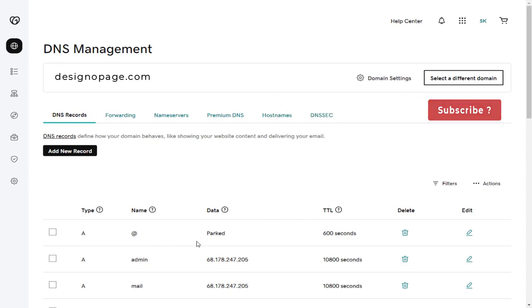You can see one of the records says parked. That is the reason why we are having the parked domain issue. We need to point the domain to our web host server's IP address, where our domain is added. So, we need to edit this record.